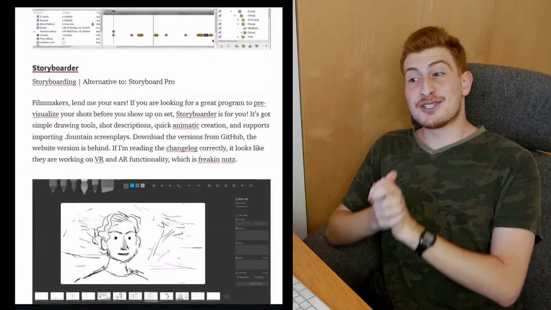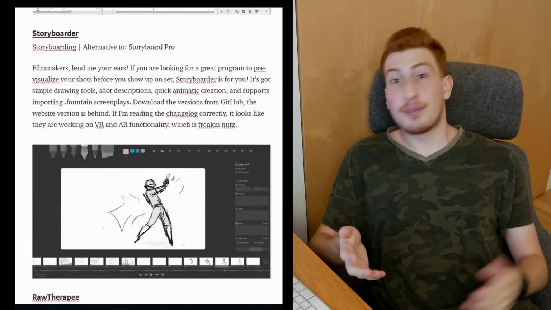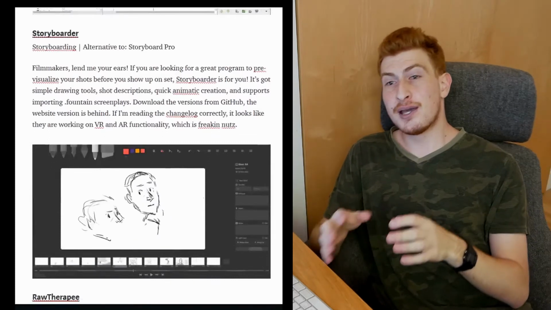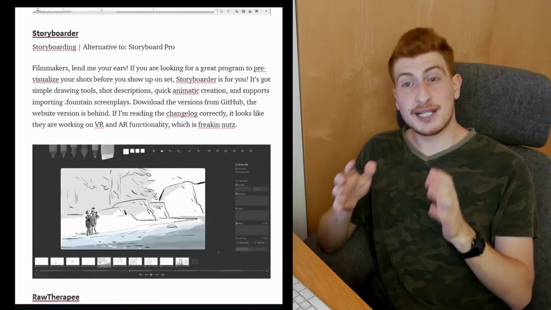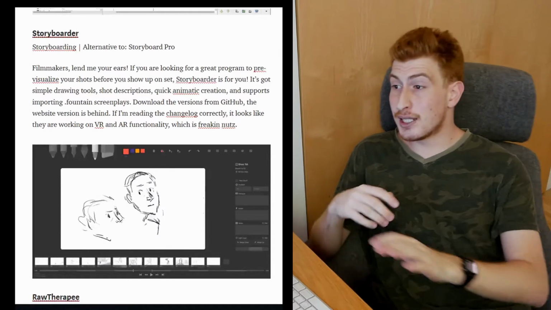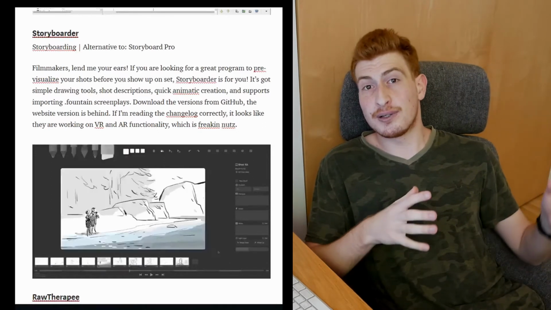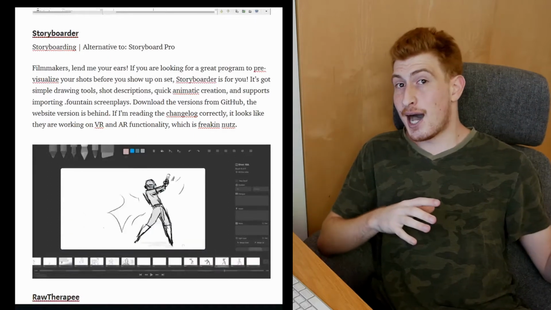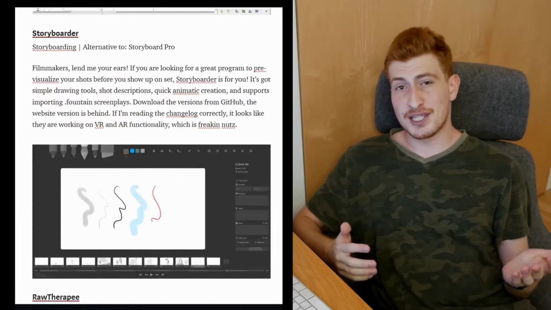Moving on, we've got Storyboarder. There's not a ton of storyboard software out there. I guess you could use Photoshop, but if you want something specifically for storyboarding films or short films or animations, Storyboarder is a great option. It's great for pre-visualizing all your shots. You can actually make animatics with this. You can time things. You can even import .fountain screenplays, which pretty much lays out the whole script. Then you can just go in and draw the shots that you want.